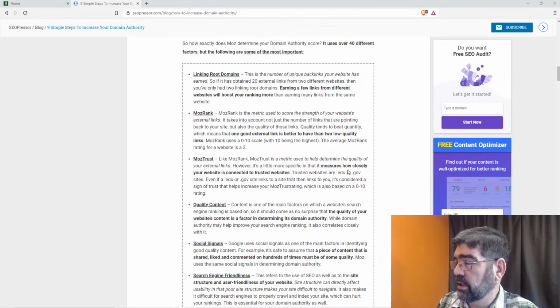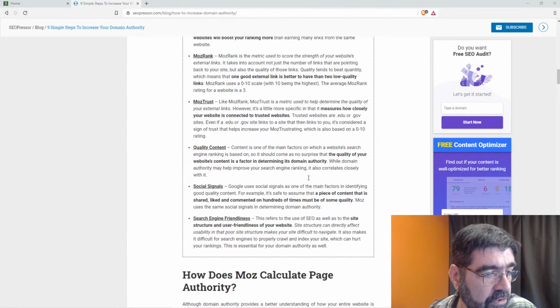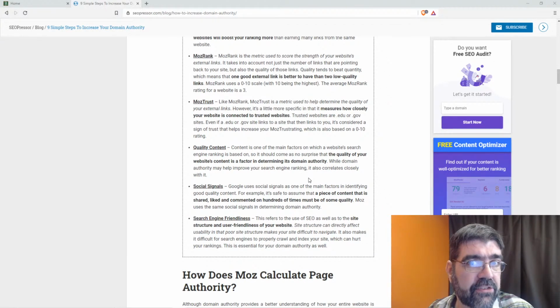Moz costs at least $97 a month, but it does have some free services. Yeah, so we're just here for the information. Death by software as a subscription.